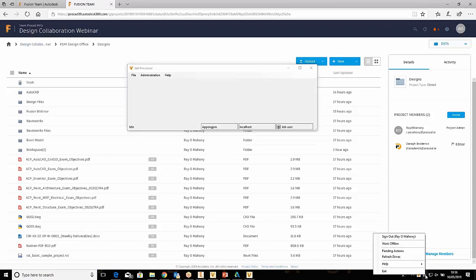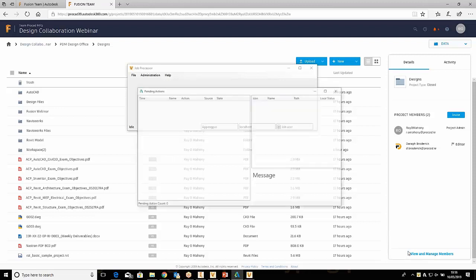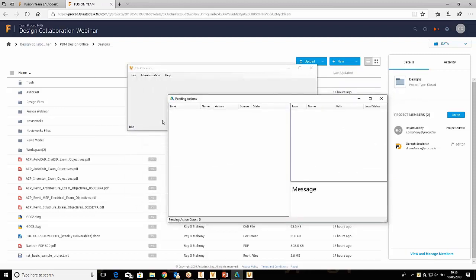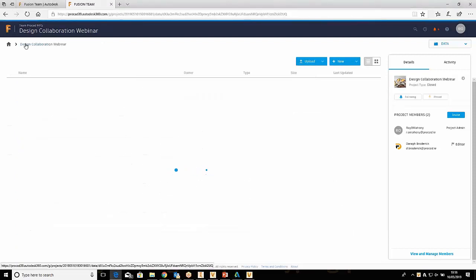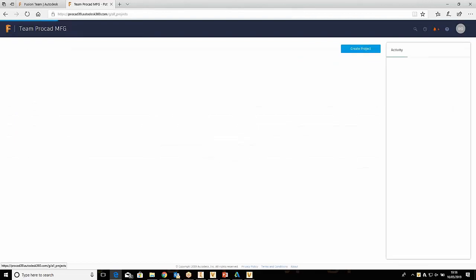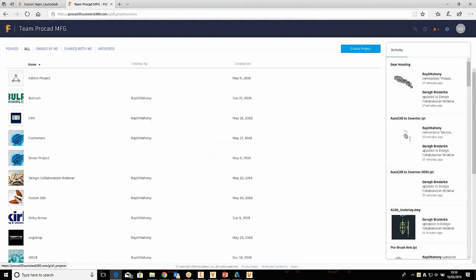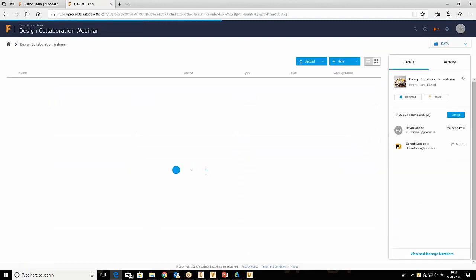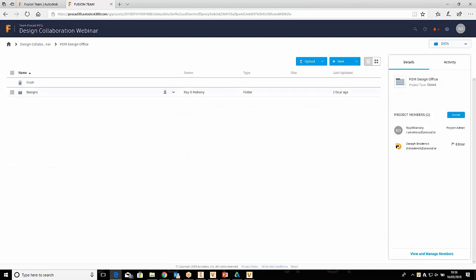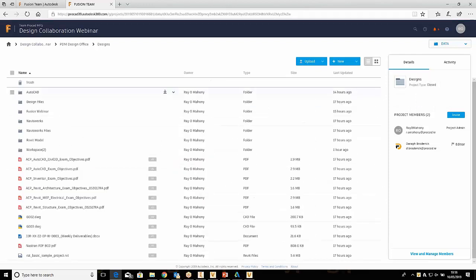So if I come along here, I'll just do a pending actions to see if anything's coming through. So it should be coming through quite soon. So it's been sent to the job. So I'll just do a quick refresh on this again. If this doesn't work this time around, I'll record it and show you this on our video thereafter. So again, we'll grab the collection webinar, we grab across here, we go into the PDM design office, run the designs folder. Yeah, for some reason it doesn't seem to want to do it this morning.